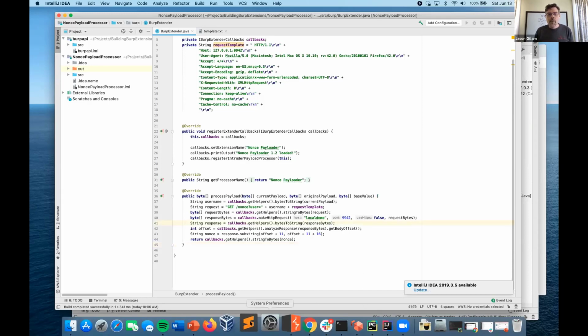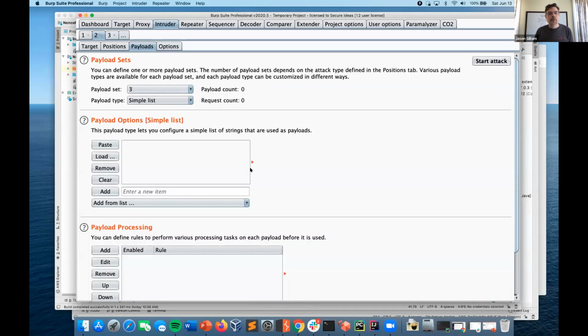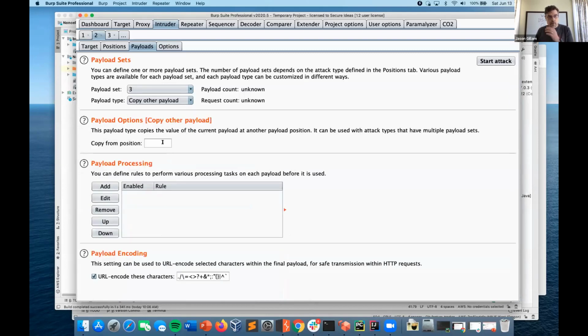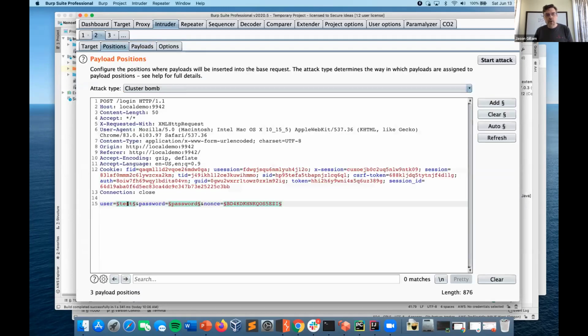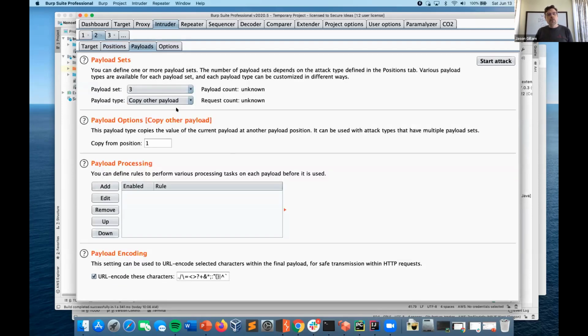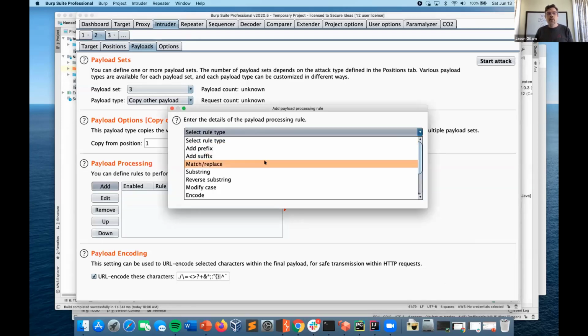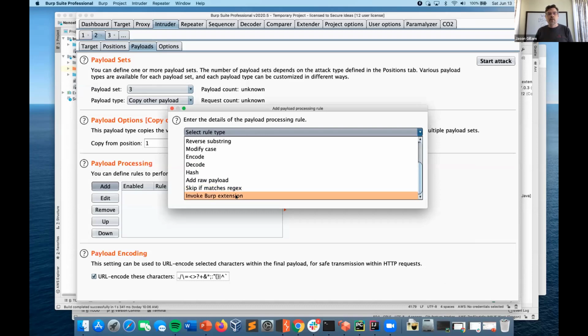Okay, so going back into Burp Suite, that was our nonce payload. What I'm going to do is copy another payload for the generation of the payload, which is going to be our names, because we already have those. That's the Kevin and Jason we have in the first position. Going back to the positions here, the name was already here. So I'm going to use the name again for this payload position, but then use my custom payload processor to swap that out for the nonce.